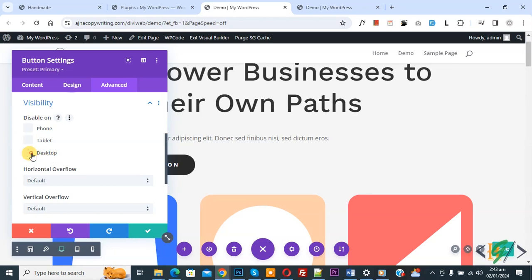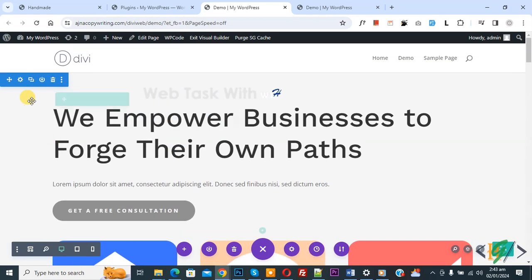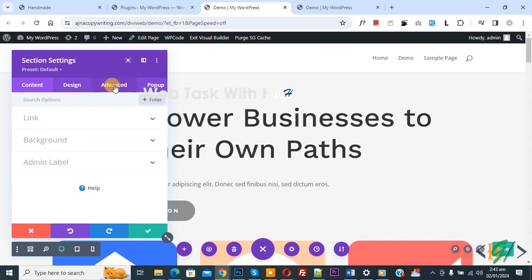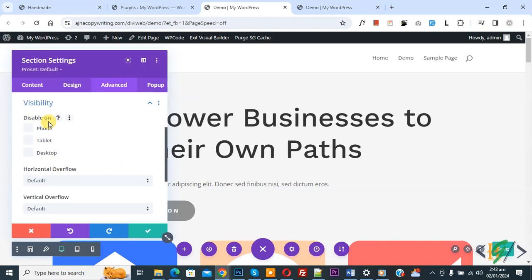Now enable and then save. Now you see section, so click on section setting, go to advanced and then visibility. Now you see disable phone, tablet, desktop. So you can disable according to your requirement. So you can disable section, row, modules. Now click on save.